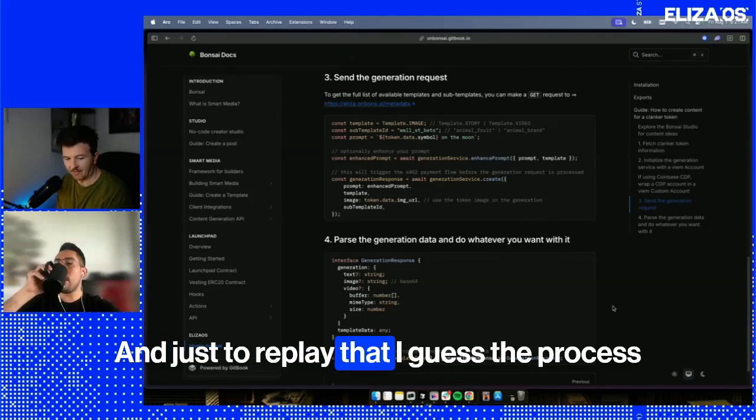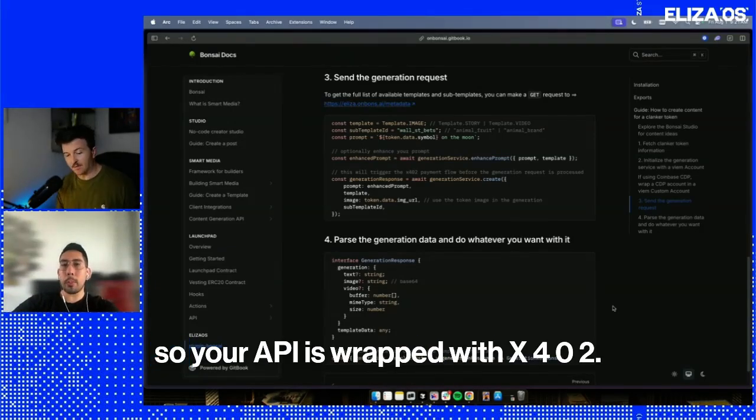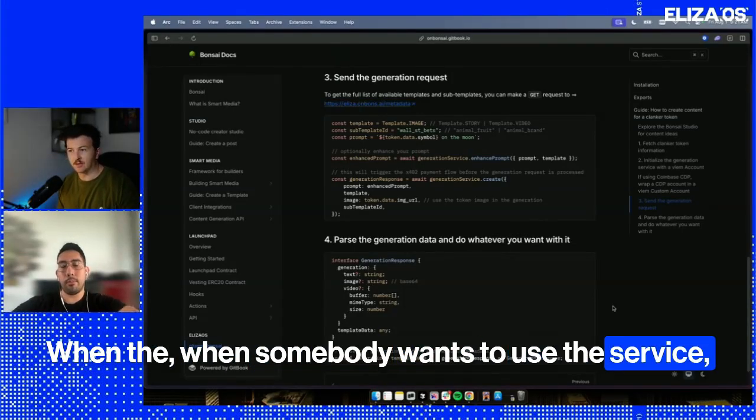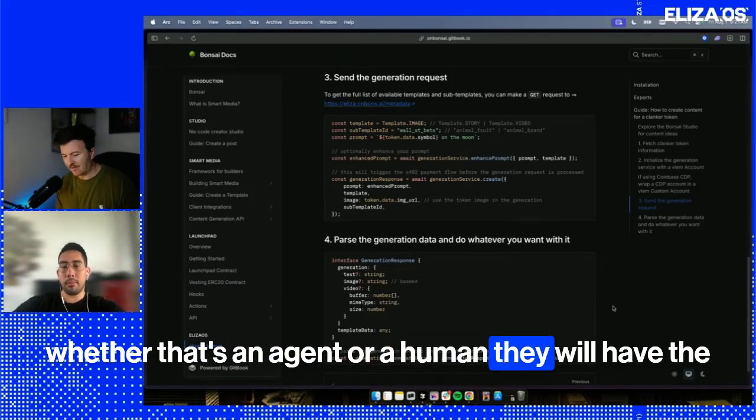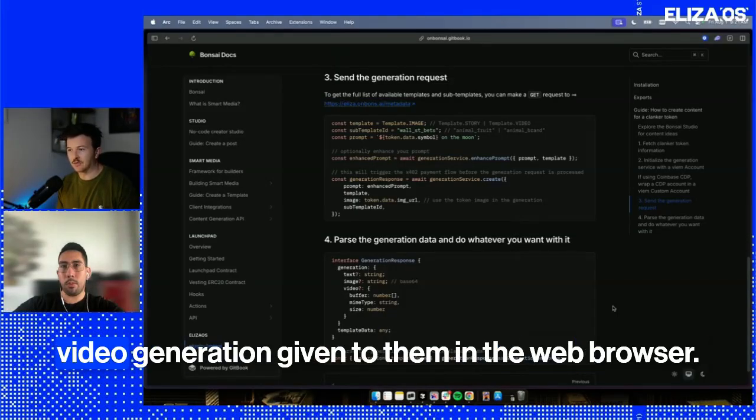And just to replay that, I guess, the process for people to access the video generation: effectively your API is wrapped with x402. When somebody wants to use the service, whether that's an agent or a human, they will have the charge for the compute or accessing that individual video generation given to them in the web browser.